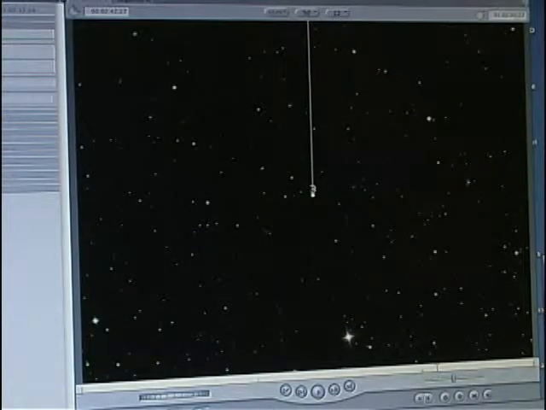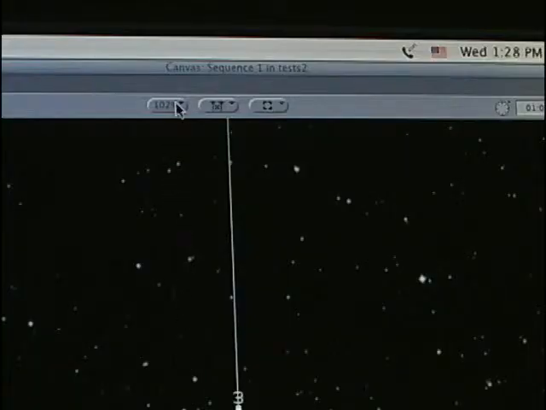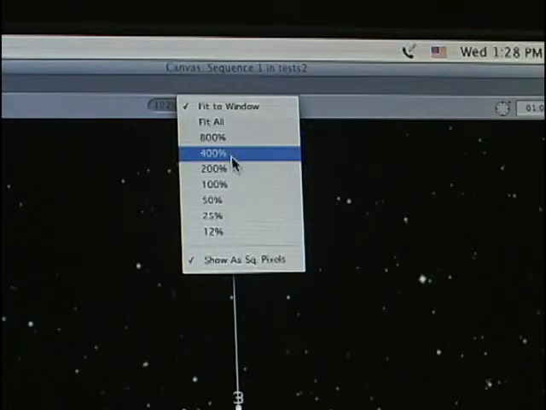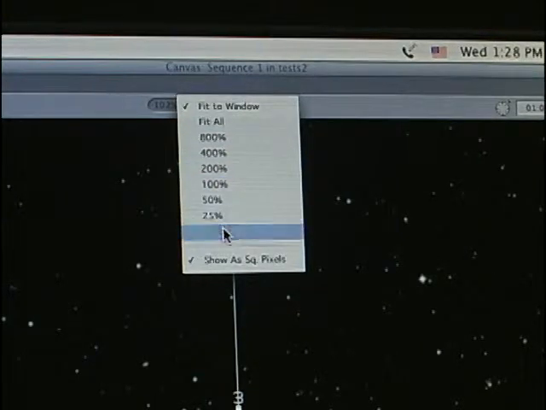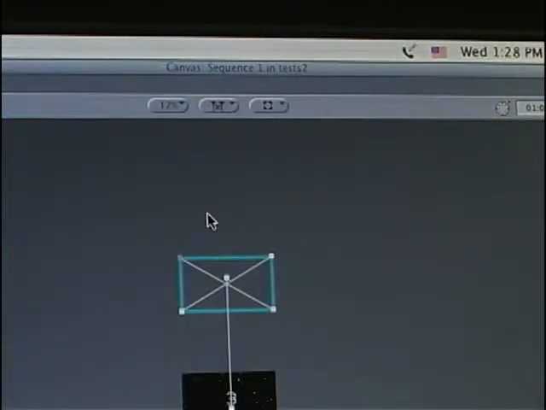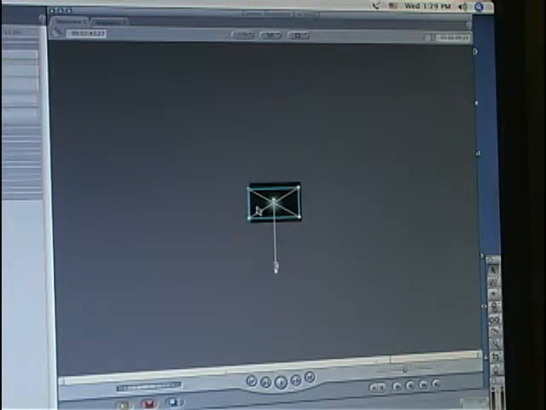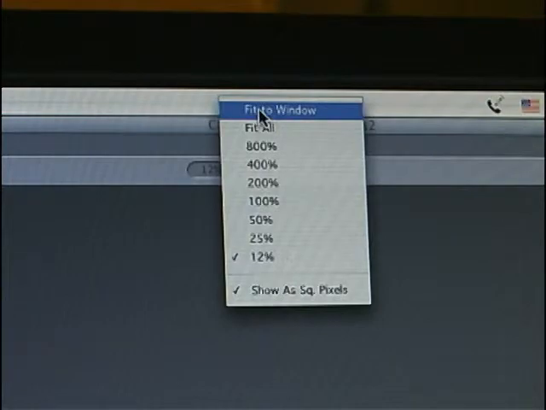If you haven't done much compositing in Final Cut Pro, you might not be aware, but you can change the resolution of the canvas window. I've sent something so far out of frame that I need to zoom out quite a bit to see it. Here's my item. I drag this back down. Let's zoom back in now. I'll go up to Fit to Window.